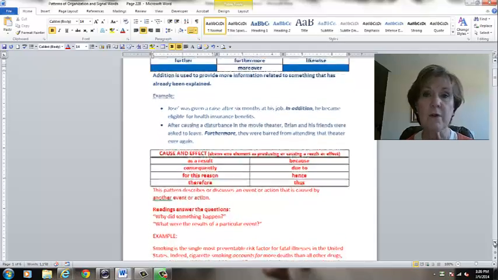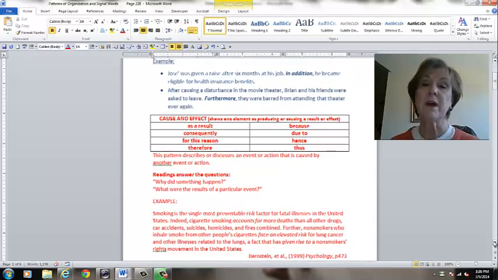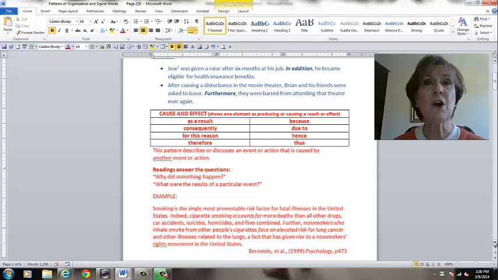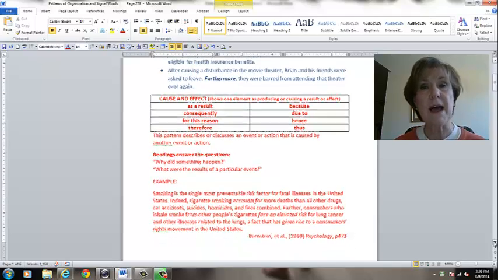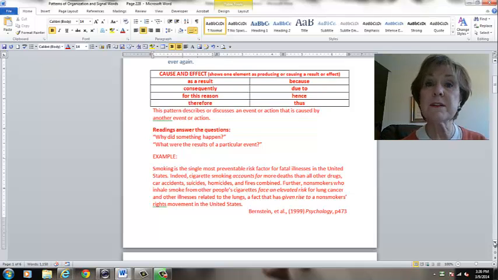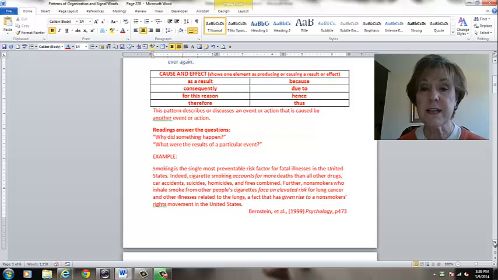Now, I'm not going to go through every example with you. There are lots of examples in your book, and I want you to refer to that. But this is just a summary of the patterns of organization in your book. Another one we'll be working with is cause and effect, and that describes or discusses an event or action that's caused by another event.